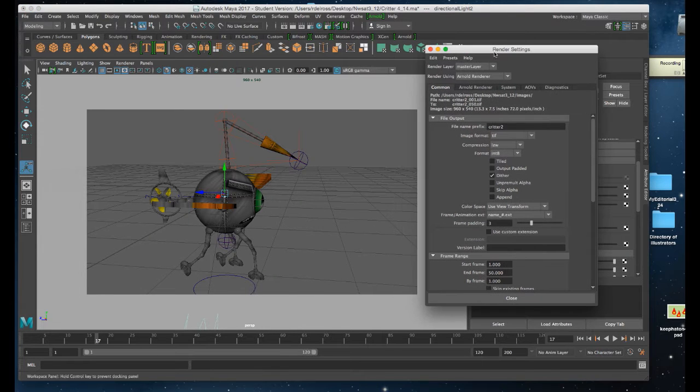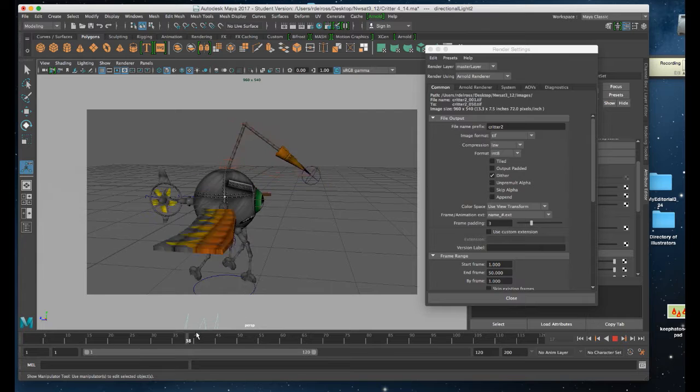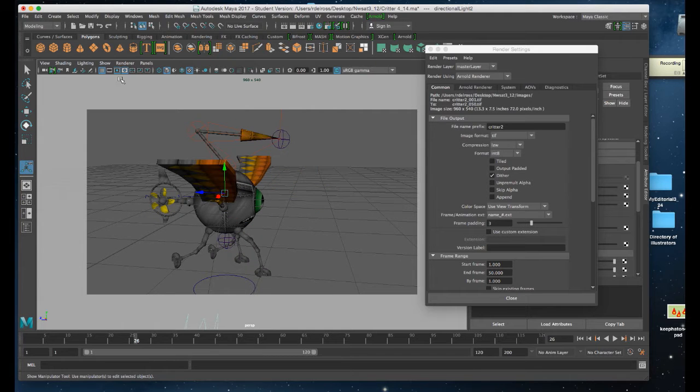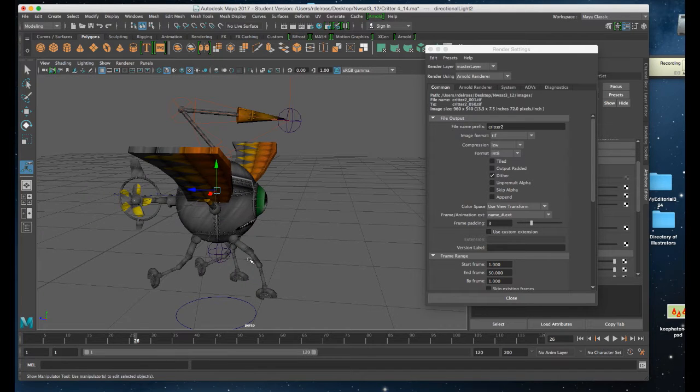One other thing I'm going to do is I'm going to change the aspect ratio of the composition from 960 by 540 to 540 by 540. When I play my animation or drag through the timeline, it is pretty much a square composition.